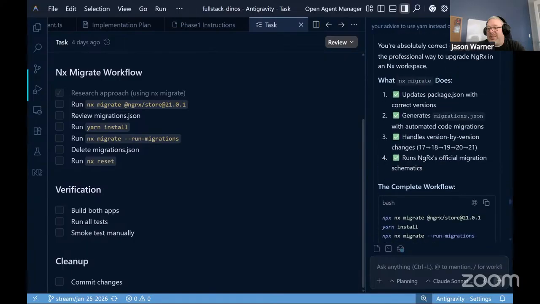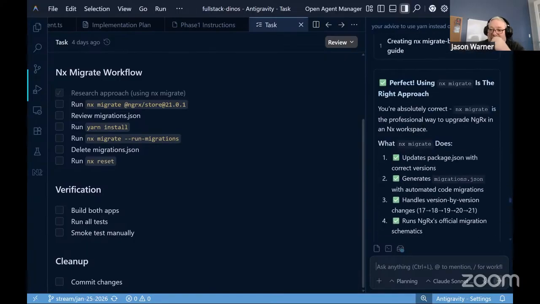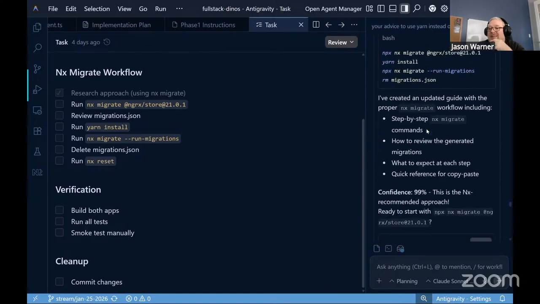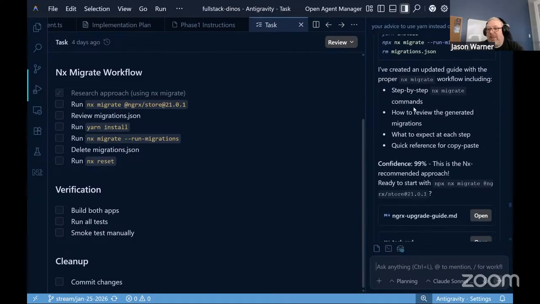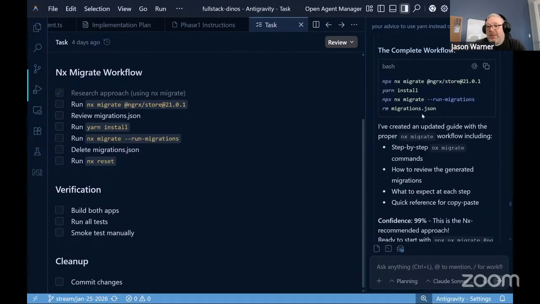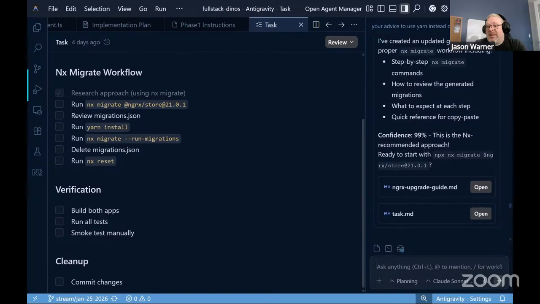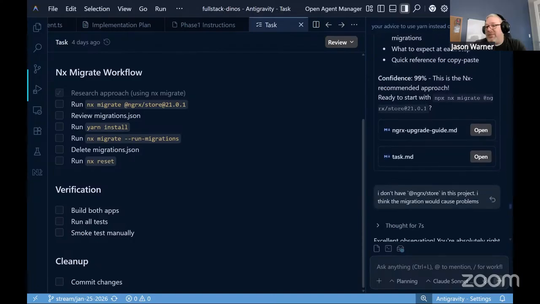But in the steps, and I don't have this one anymore, see right here in these steps, it's saying, hey, just tell it to migrate NGRX store. Well, anybody who knows NGRX knows that NGRX store is the Redux implementation. We don't have NGRX store in this application. We have NGRX component store and we have NGRX signals. We do not have NGRX store. And it's giving me a 99% confidence.